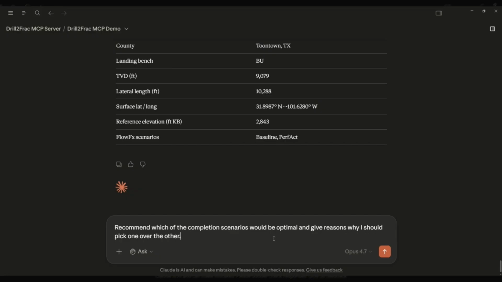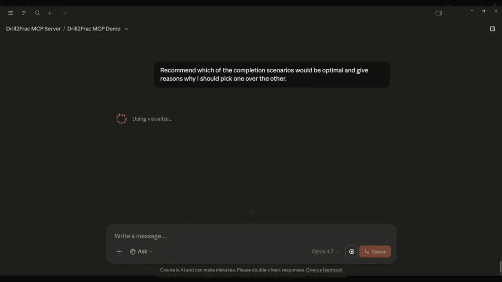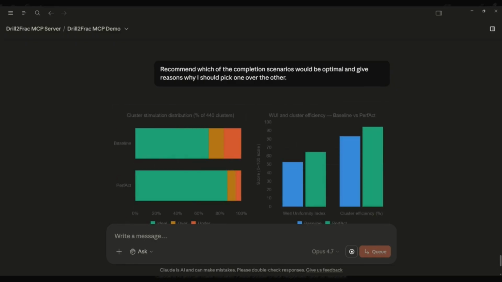Recommend which of the completion scenarios would be optimal, and give reasons why I should pick one over the other. This is the value moment. Prior to AI, you would have asked us to compare these 2 designs, and we would have shipped you a PowerPoint 2 days later. Today, you ask the question, the data lands, and the answer is on the screen, with the why.